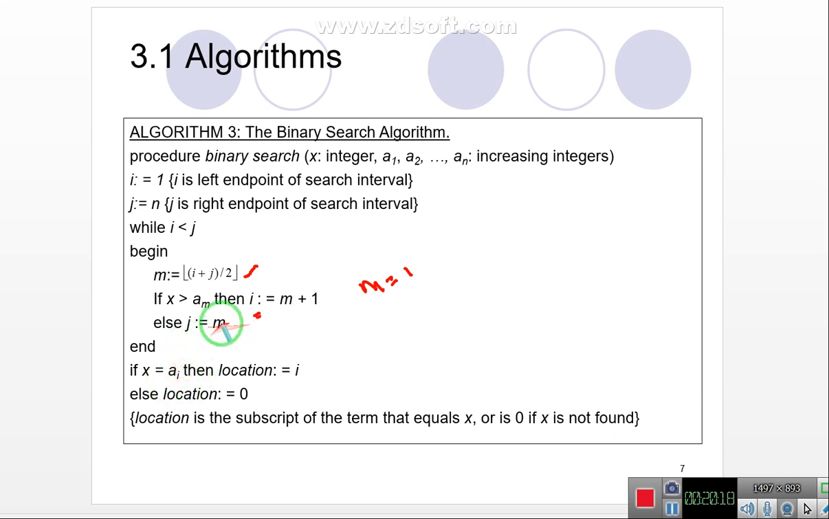Then if x is greater than am, you can jump to this point, otherwise your j will be m. What does it mean? Your j will be m, meaning this is your half and this is your half of the values. If this x, 19, is greater than this value, it means your value is not here, so you can jump to this one. So if x is greater than am, then you can jump to this one.